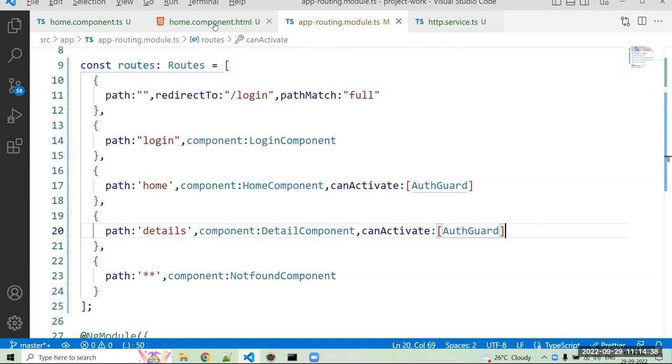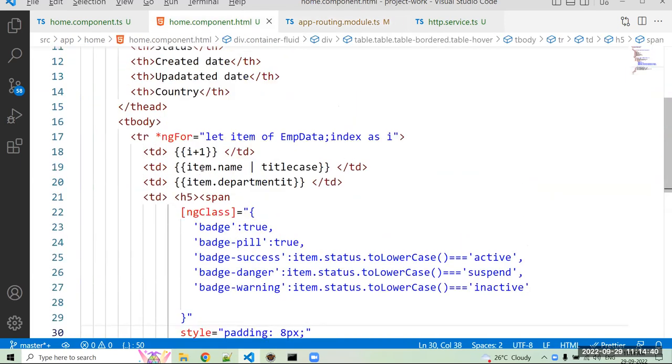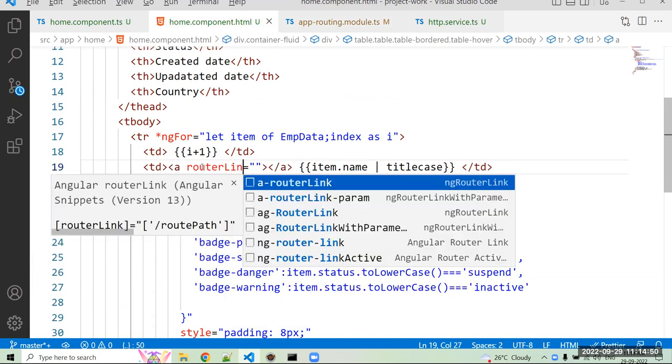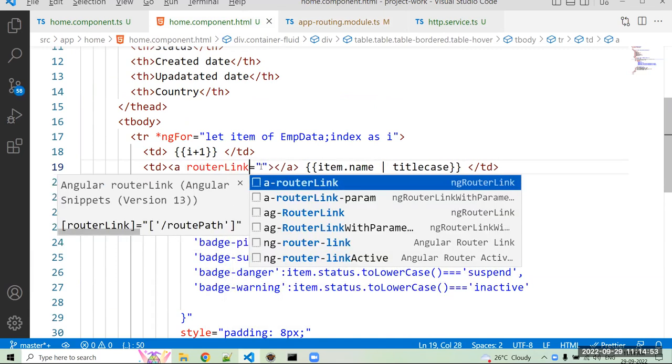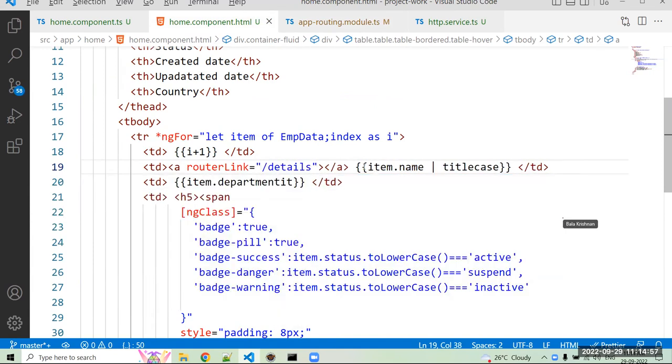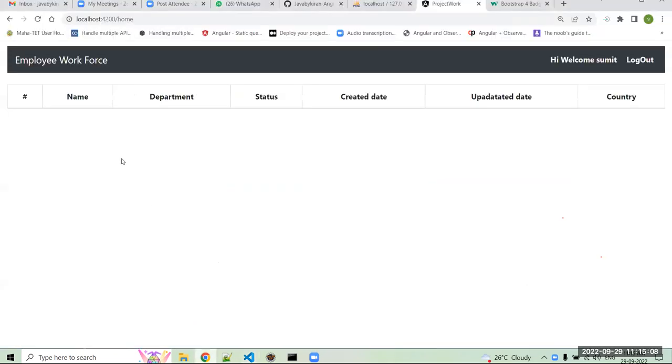Now, in the home component, in the name, we can use an anchor tag. Okay, in that anchor tag, instead of the href, use a routerLink. In the routerLink, I can just mention the path details, and you can mention item.name, whatever the data is there. Okay, when we click, it will give the detail component.